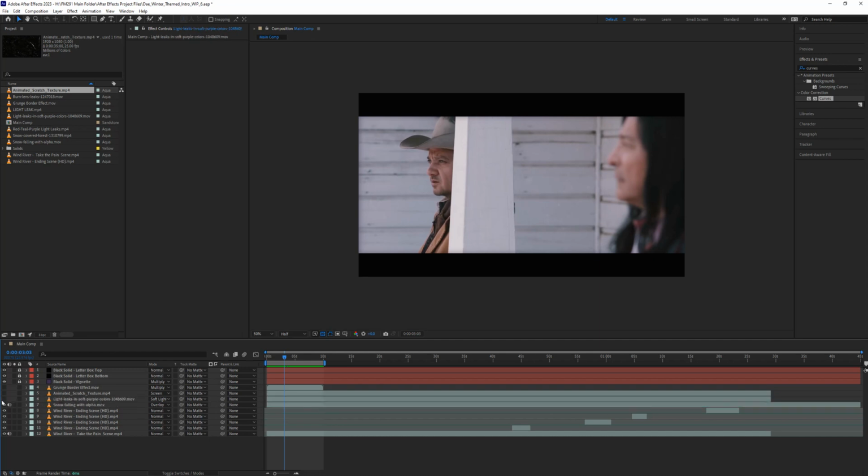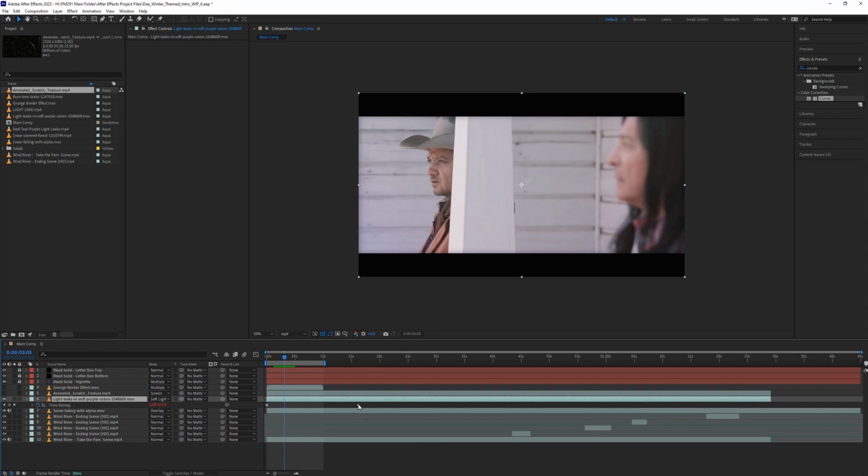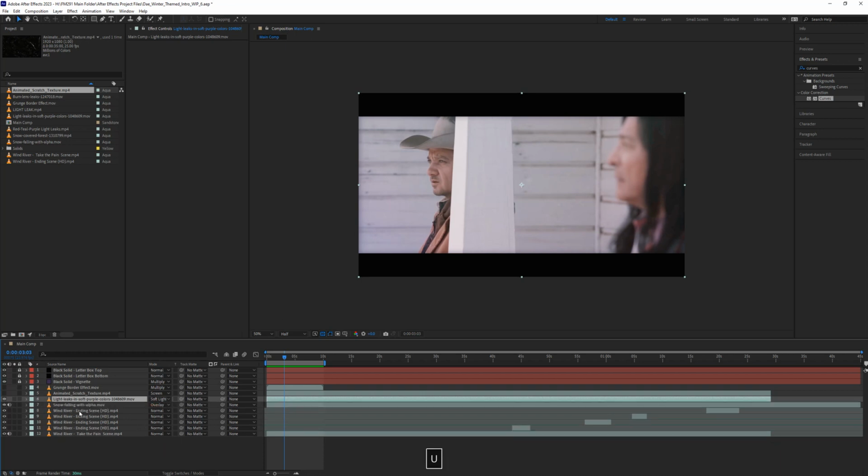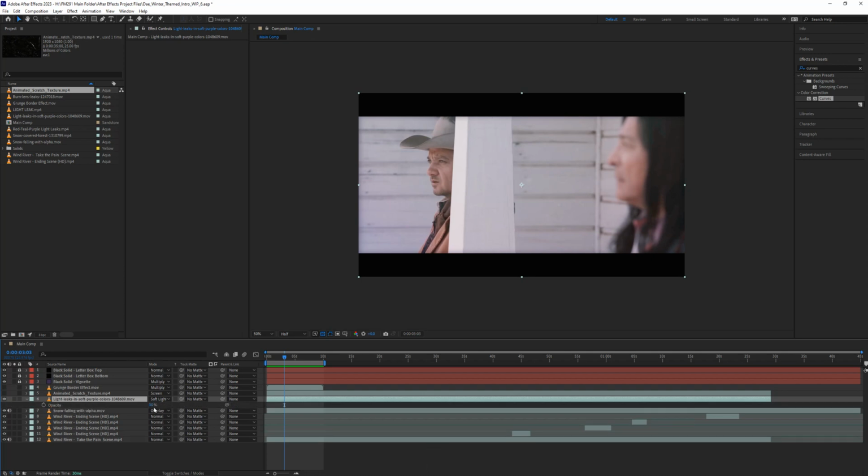Light leaks, we messed around with several different light leak types. We downloaded the other one, the soft purple ones that I like, and I stretched it out. You press U to show the time remapping keyframes, and I pulled it, stretched it about 6 seconds, or maybe longer, maybe 10, not too sure. I set it to soft light, right? And opacity we set to 50%. So you mess around and you kind of dictate what you want.